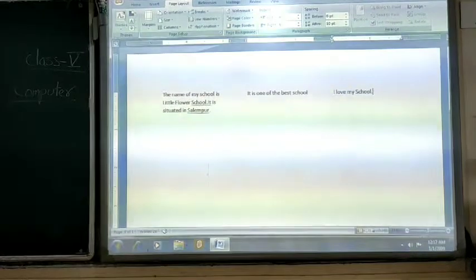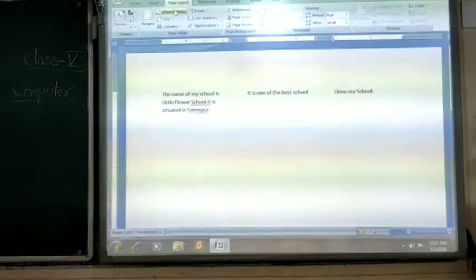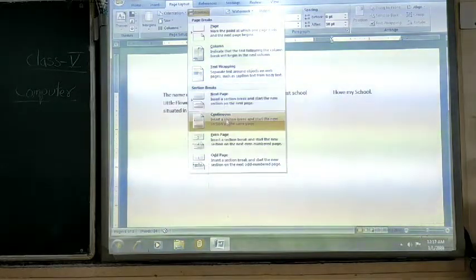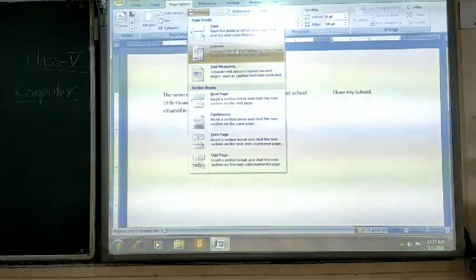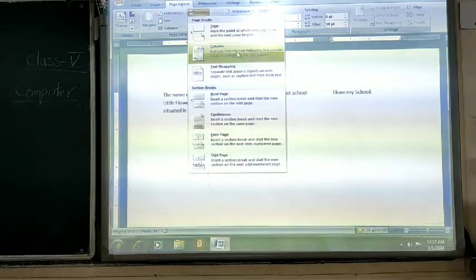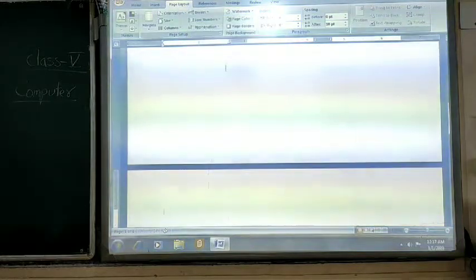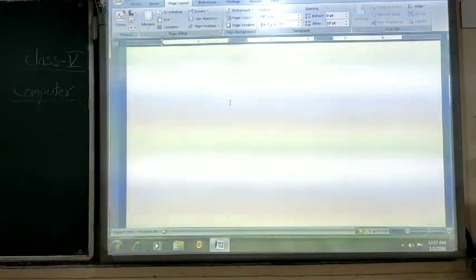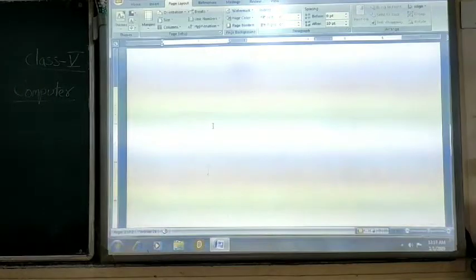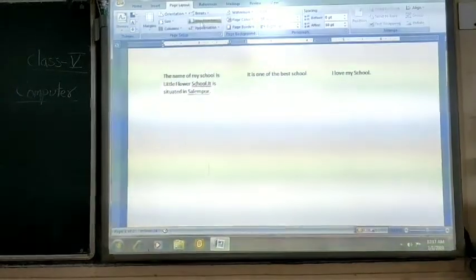In the same way, as you have used the column break feature, you can use some other features which are also there in the Break option, that is page break and text wrapping. You can even break the page at any moment of time and start from the next page. Suppose here itself you use the page break. So now you can see this page has been broken into two parts. So you can break any page at any moment of time and start from the next page itself.